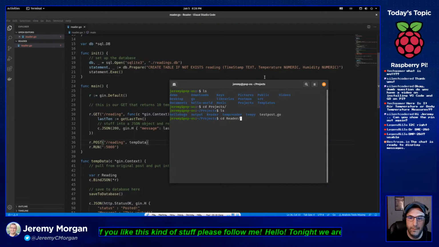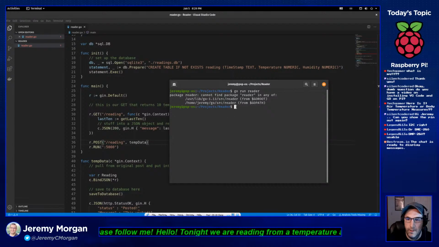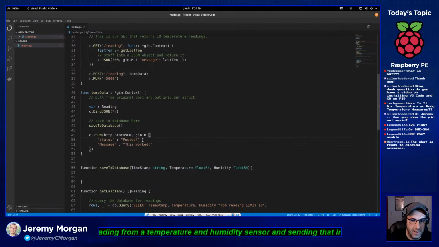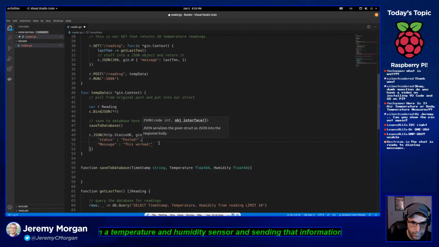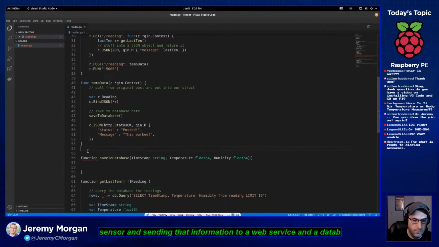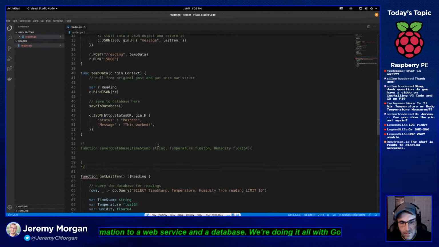So this is reader. We go run. Yes, that's right, it needs a file extension. All right, so let's see what it doesn't like. It doesn't like my lack of commas. Put it up here. It probably doesn't like this function that does nothing. Let's see what it's.